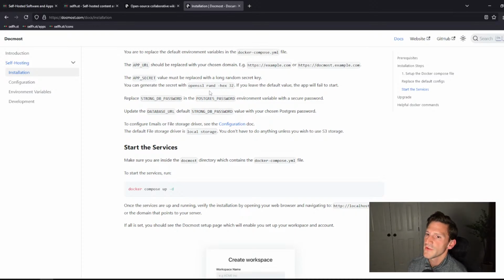Looks like we need to generate an app secret, and then we need a strong database password. I usually try to do something that's 12 to 16 characters with maybe a few symbols or special characters. So I'll just randomly generate something when we get to that tonight. And then we'll just need to update the database URL with that password.